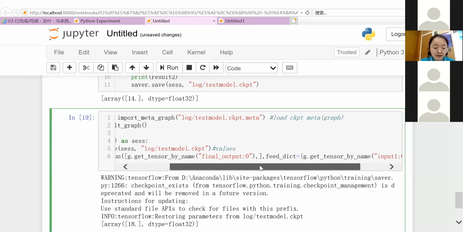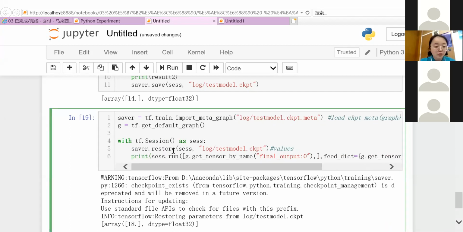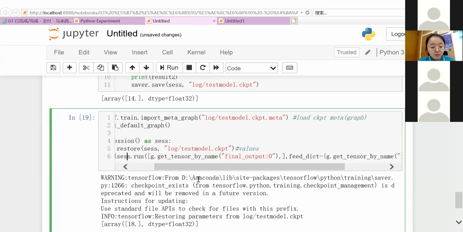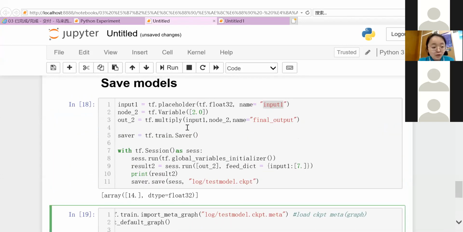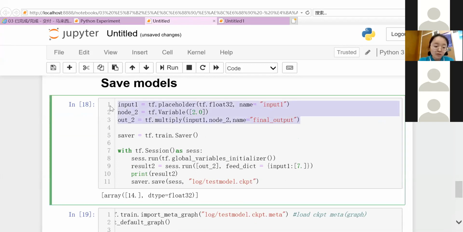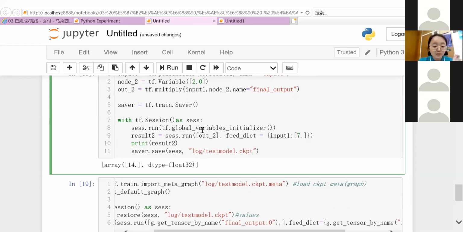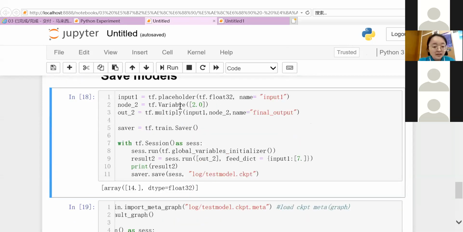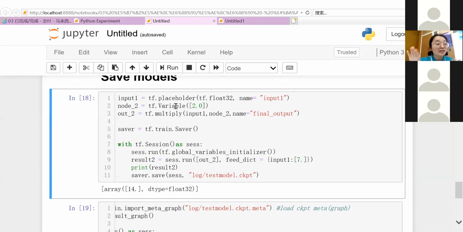I will explain again. Here we start a session. We restore the graph by saver.restore, restoring the structure of the graph and also the values of this graph, and we can use sess.run to get some values from the graph. I'm not sure if you remember the graph we created. Here is our graph. We got placeholders and we got variables. This time, we don't need to initialize this variable because it will already have some value.